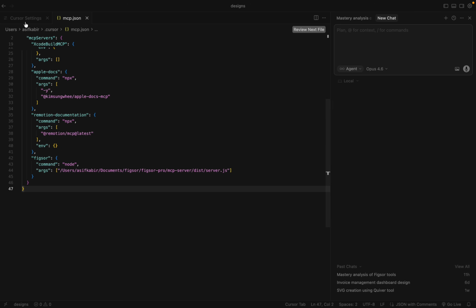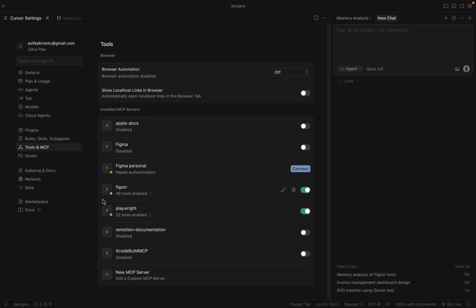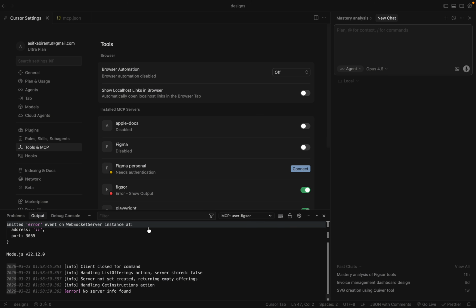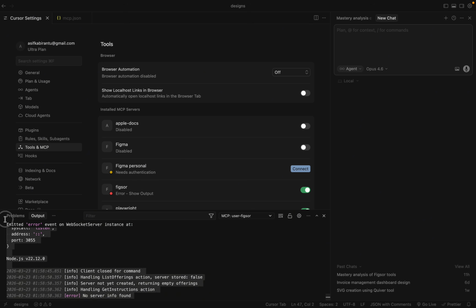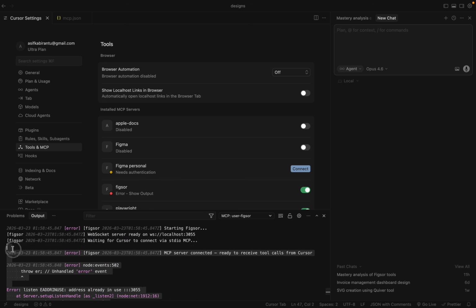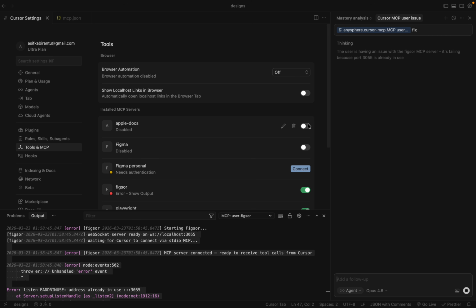When you're done with it, you go back here and you will see the Figsor has turned green, which means the WebSocket is running already. If not, just turn it off and turn it back on, then it will work. Right now it's not working because the MCP port is already running on 3055. I need to turn that off and on. So I'm just going to fix it using Cursor.